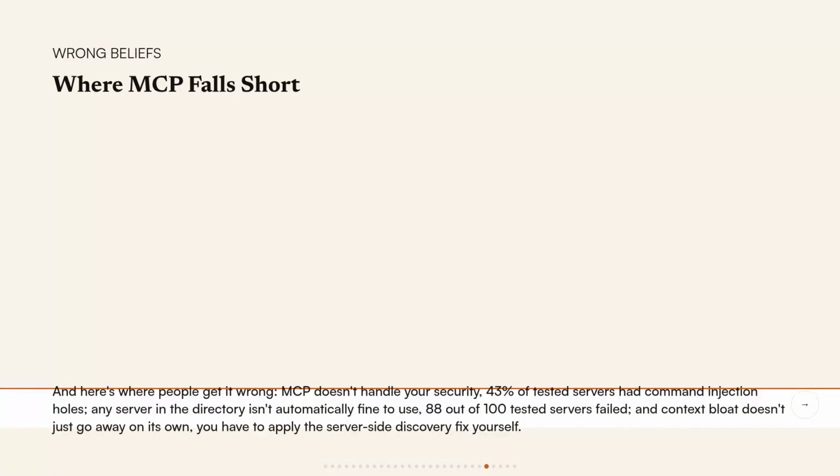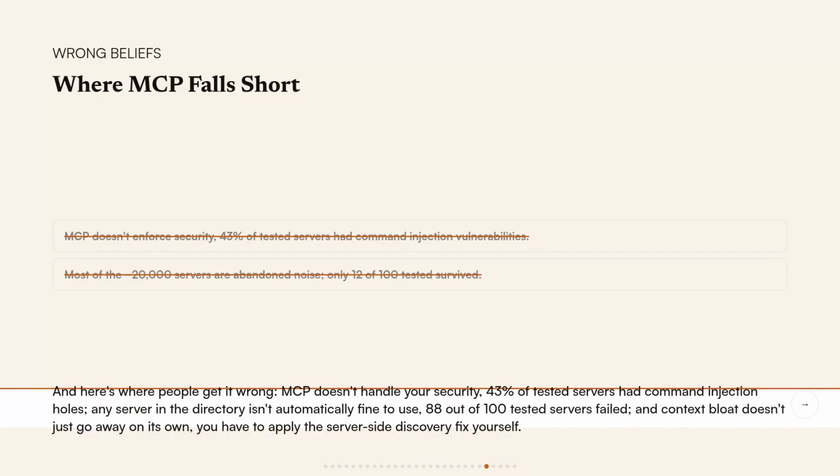And here's where people get it wrong. MCP doesn't handle your security. 43% of tested servers had command injection holes. Any server in the directory isn't automatically fine to use. 88 out of 100 tested servers failed. And context bloat doesn't just go away on its own. You have to apply the server-side discovery fix yourself.